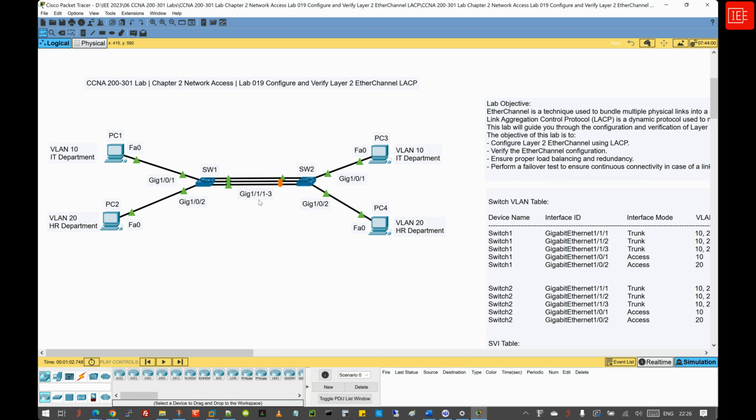Layer 2 Link Aggregation Control Protocol is a network protocol that provides a standardized method for combining multiple physical network links into a single logical link, known as an EtherChannel or a link aggregation group, or LAG. LACP is part of the IEEE standard, ensuring compatibility between different vendors' devices, and it can dynamically detect and aggregate links between switches or between a switch and a server, enabling automatic configuration and management of LAGs.